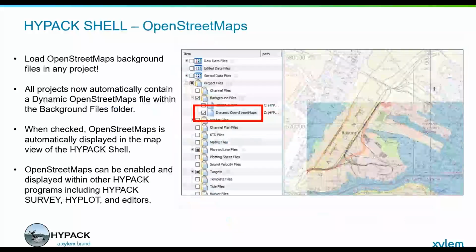All right, so OpenStreetMaps. Previously, you were able to go into the Web Maps service and add the OpenStreetMaps. So we made it a little easier for you now. All you have to do is go into your items list, background files, enable that dynamic OpenStreetMaps, and it's available in all of your projects. Wherever you are in the map window, they will start painting or drawing for you. Makes it very easy and accessible. You can use this in the main shell, in survey, and all the other editors that we have.